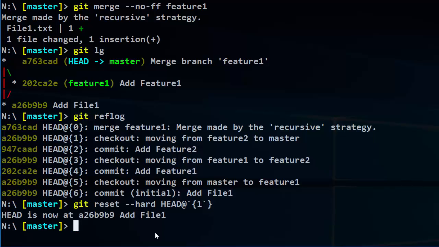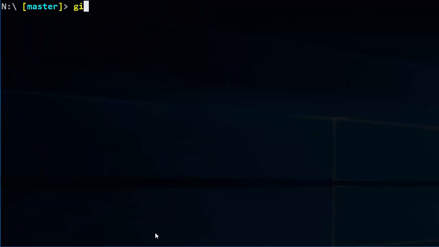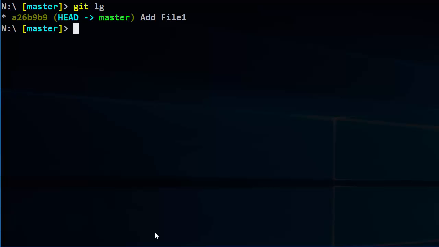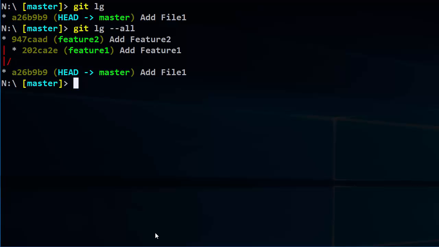And you can see we get a little message to that effect. Head is now at A26B. And if I dump out this little diagram again, you can see that master is back at add_file_1. And if I tweak this just to show you where everything is, you can see we have the exact situation that we had before we attempted the merge. So now I can issue the merge again, but this time I'm not going to specify the no fast forward switch.